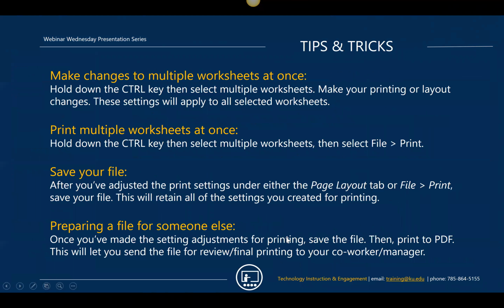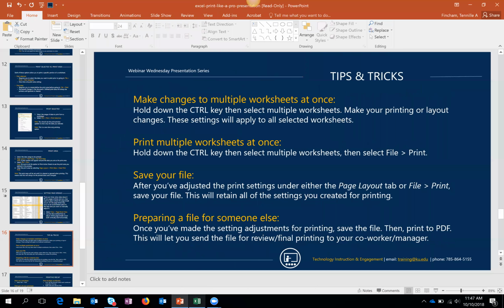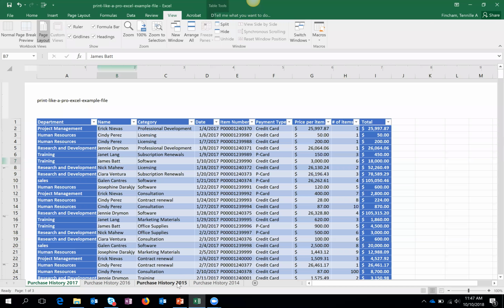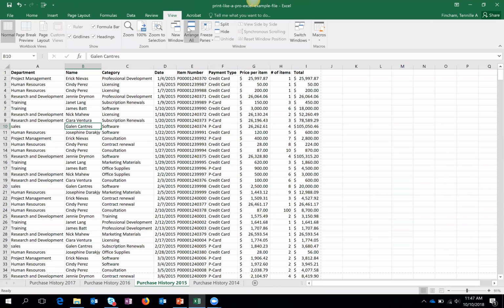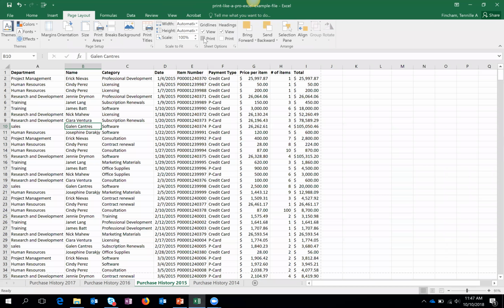Another tip here, if you are preparing this file for someone else, maybe to review or to print at a later date, then an option here is to print this to PDF. So this will give them just kind of a final review of the file. So here in my workbook, let's go to this one. I'm just going to turn on the grid lines here to be printed.